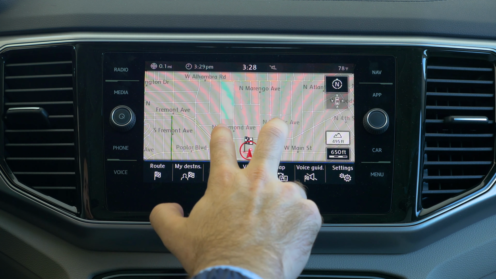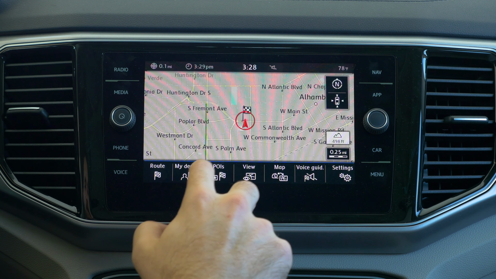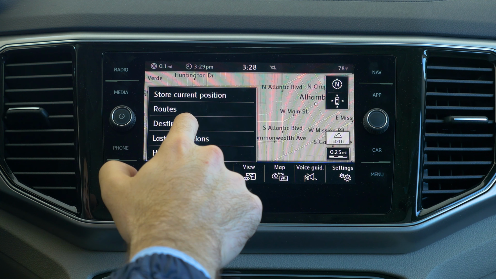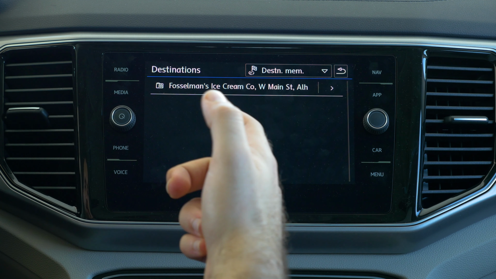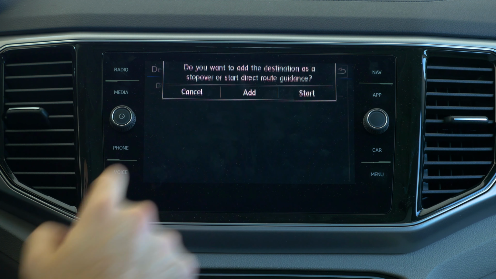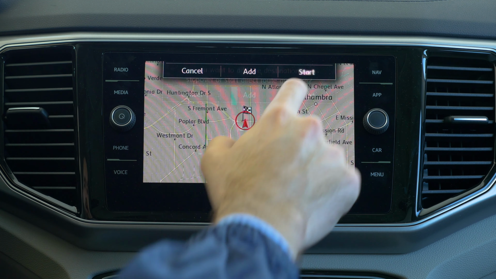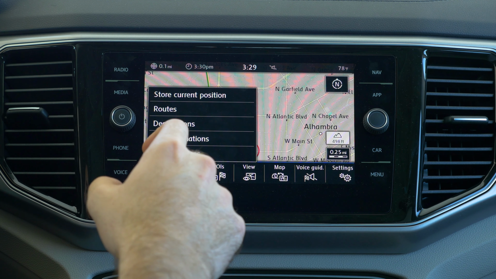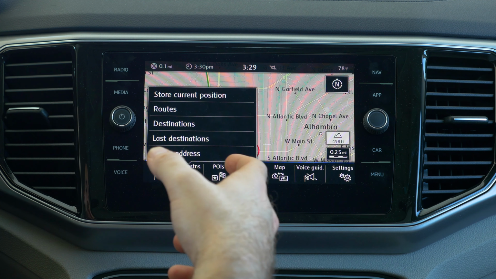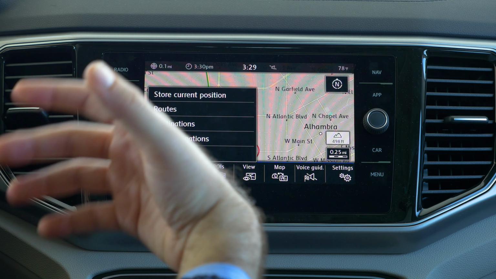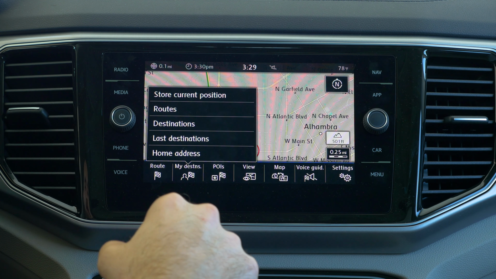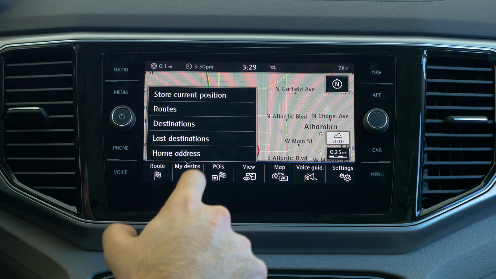Now, coming over here to my destinations, what we're going to see is that if we wanted to set destinations that we've previously set, just go ahead and go there and click start. Now, you can also set a home address. So if you wanted convenient access to your home and getting back home, maybe you don't know where you are, you just need to get back onto the freeway, you can just click home address and that's going to actually pull that up for you.